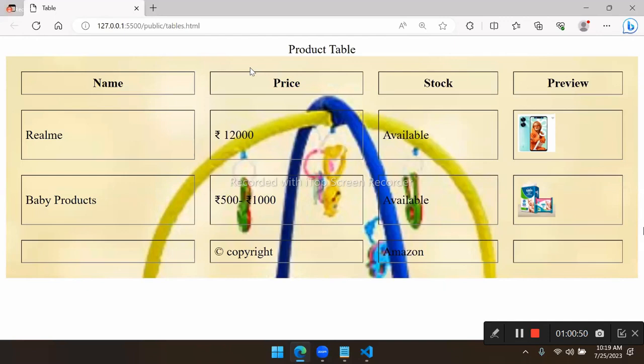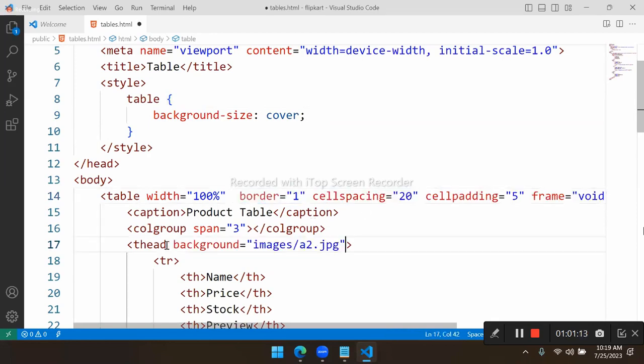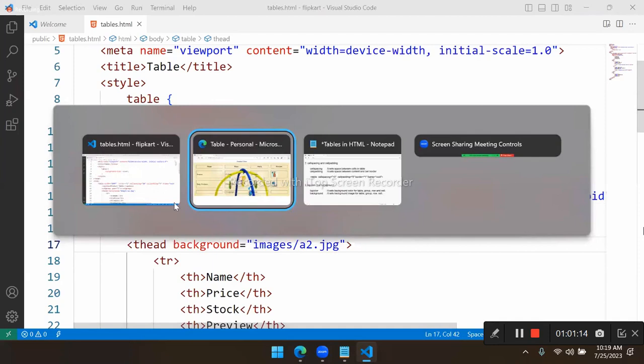You know already, repeat, height, width. We need to adjust everything. So that depends on how much size of table you are having, what is the size of image you are having. You know how do we control entire. We can apply at any level. I applied for table. Actually, I can remove from here and I can put in T head. Only in T head it will apply that.